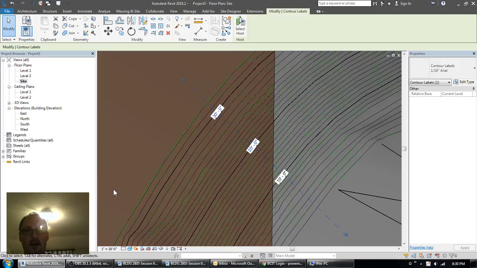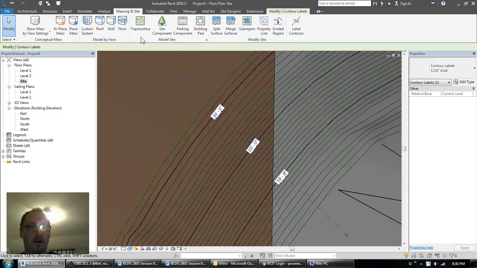Now, why am I only getting primary contours every 10 feet? Well, that is controlled in a very hard to find dialog box. On the Masking and Site tab, on the Model Site panel, there is this little arrow.